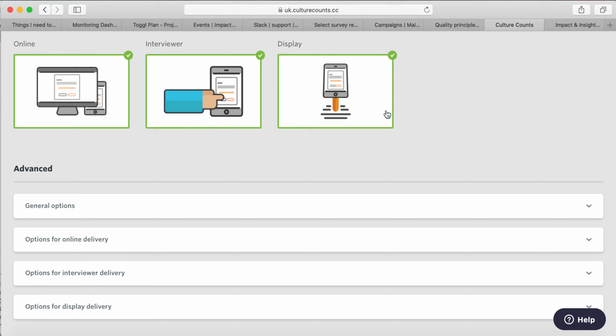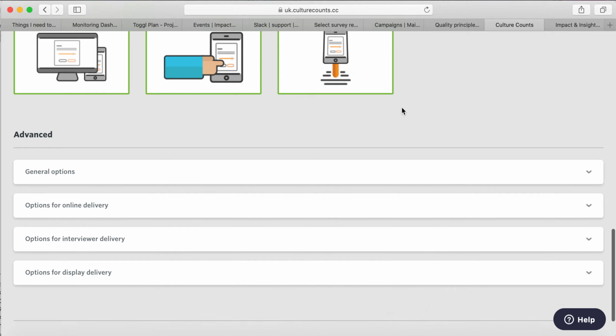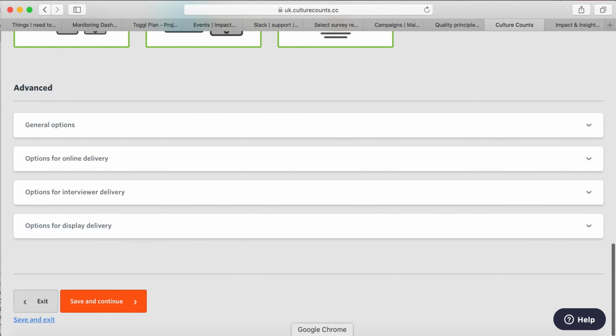Then we have display over here. Now, display and interviewer are very similar in the sense that they both can accept many responses on 1 device. However, with display, it is designed to be taken autonomously. So this is a pretty popular option if you are a museum or an exhibition space, gallery, that sort of thing, and you have a static tablet that people go up to and actually record their own responses on. Okay, so that's where the display one comes in. Now there are advanced options here as well.